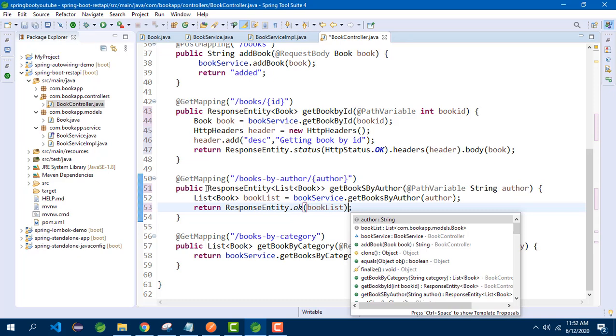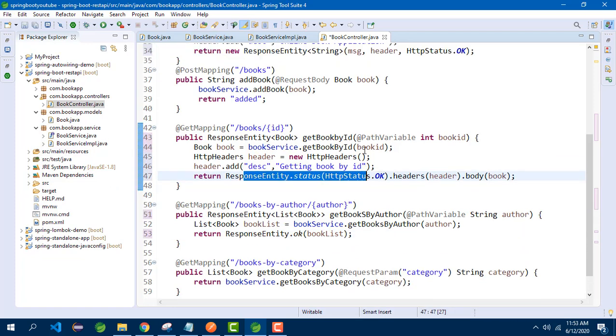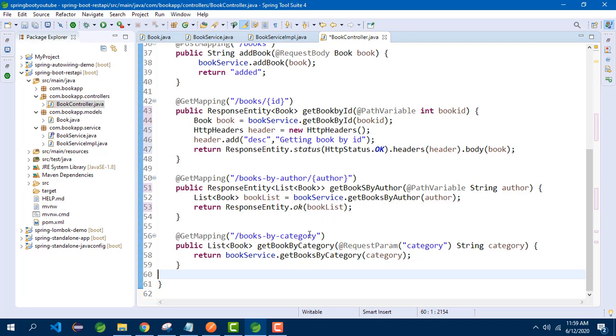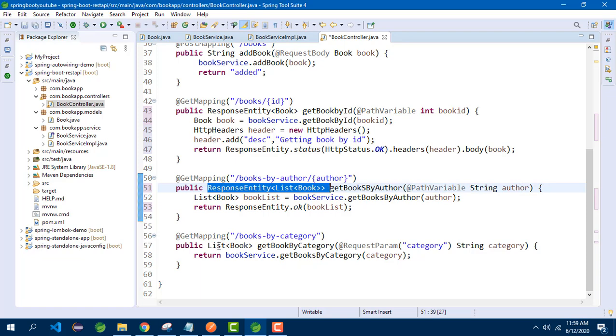We don't have headers for this response. If you want to add headers, you cannot use this method because it doesn't have headers in the method chain. You have to either use this static method or create an object and pass the header directly. We will now move on to the next method, get books by category. So here also the return type is going to be response entity of list of books.